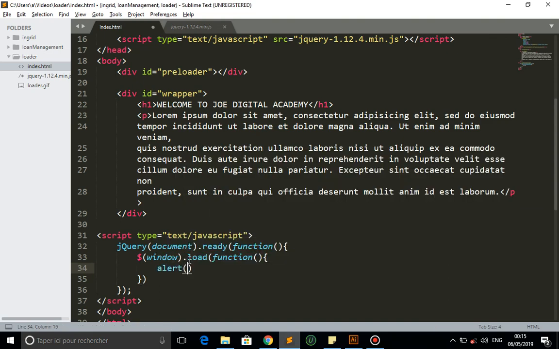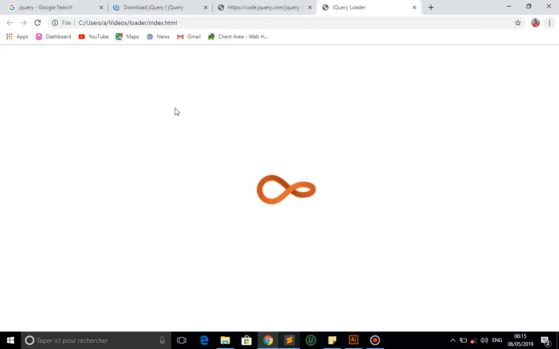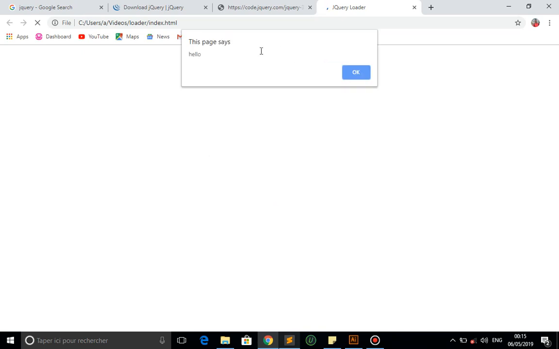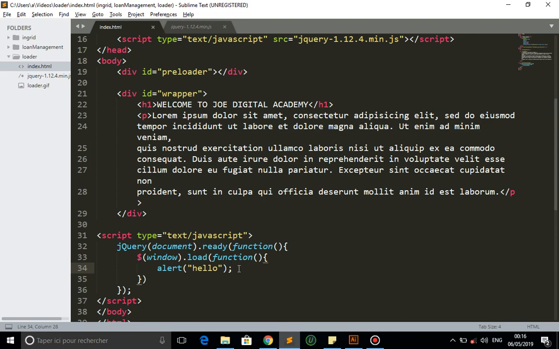So if I say something like alert and I say hello, and I test this, it says once this page loads, you should give an alert, right? But this is not what we actually want to implement, so I'm going to remove this.